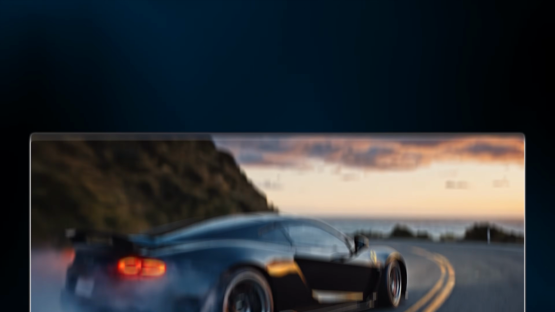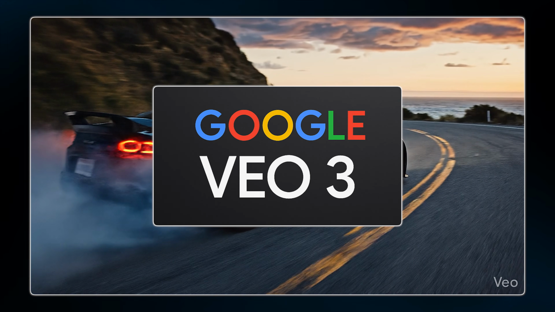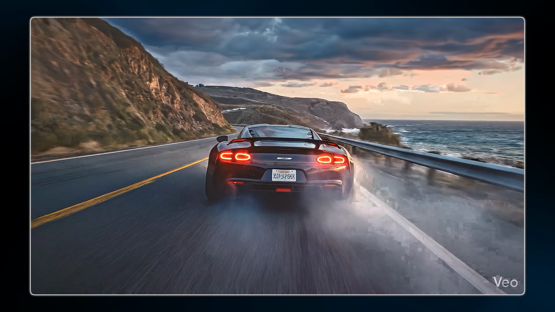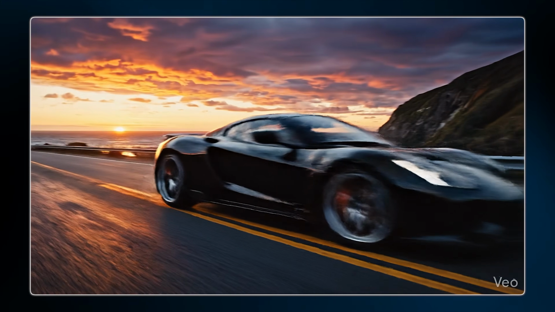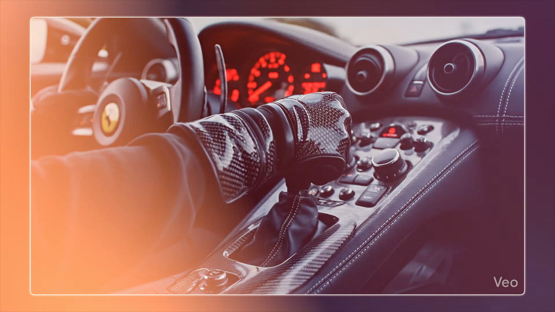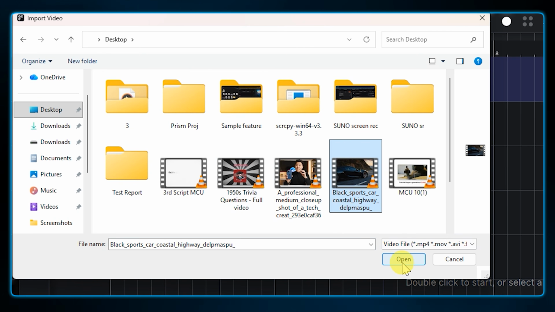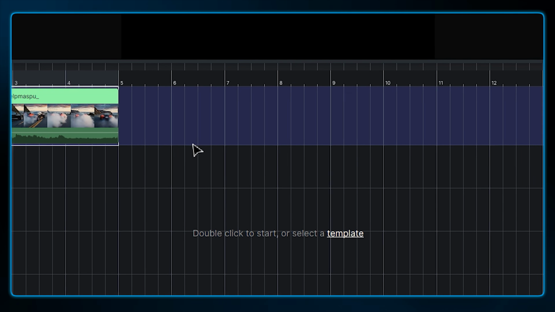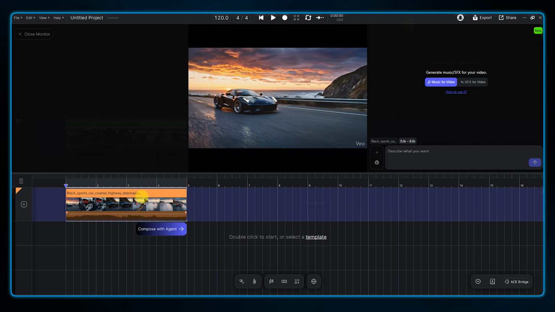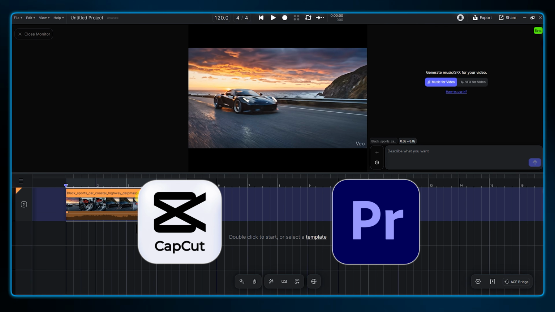First up, I've got this 8-second car racing clip that I previously generated with VO3. It already has a strong action dynamic, so this is going to be perfect for testing the capabilities of the Video Composer. So I'm going to go to File, Import, and click on Video File. Once it drops in, notice what happens automatically. The software creates a video track layer on the canvas. Just like in a video editor like CapCut or Premiere Pro, our clip is now placed directly onto a timeline.